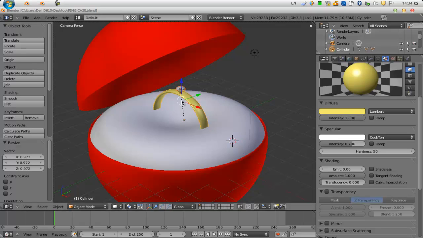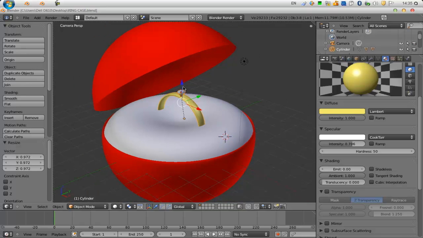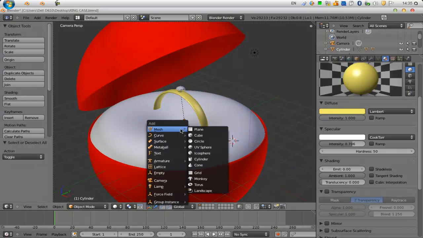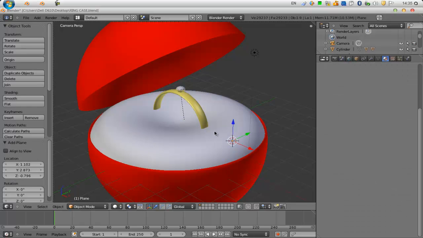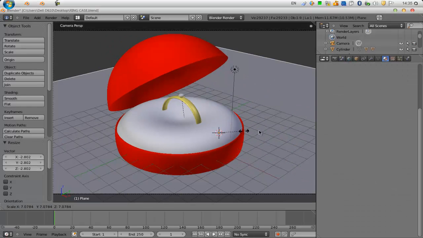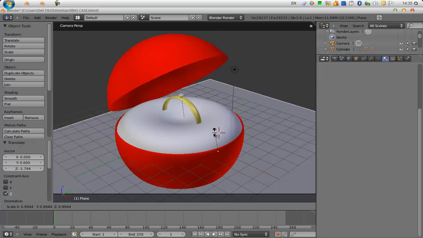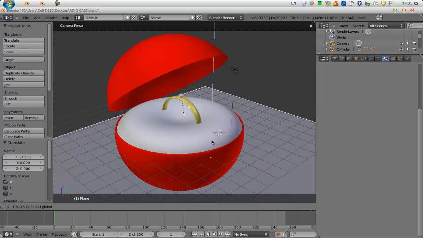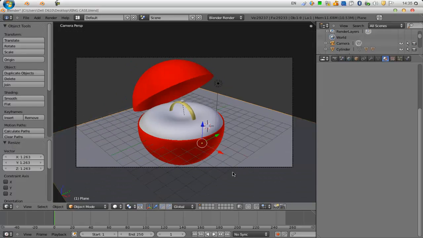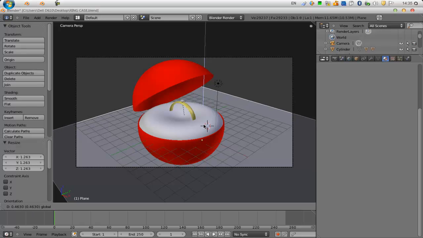I'm actually doing this in 2.58, and as you know, it doesn't have Cycles in it. So what I'm going to do right now is save it and open it with 2.6. But before that, let me just create a plane for it to sit on. All right, a plane is created. Let's get it up a little bit, and bring it down like that. Pretty much cool.